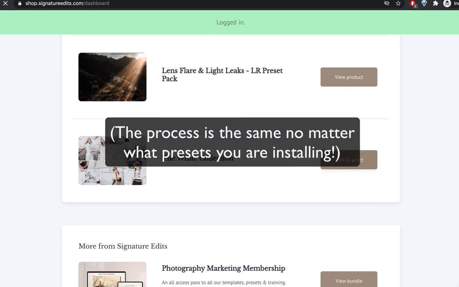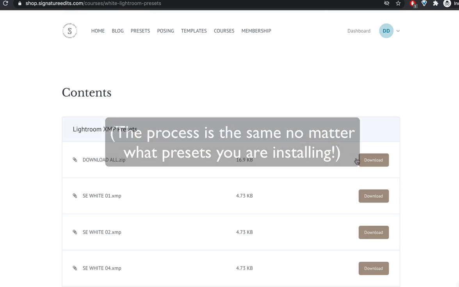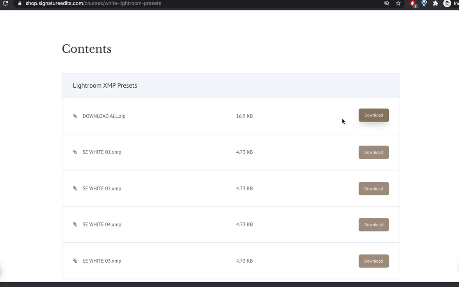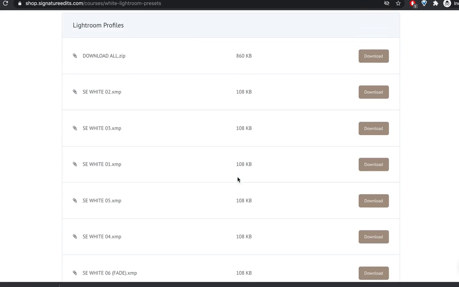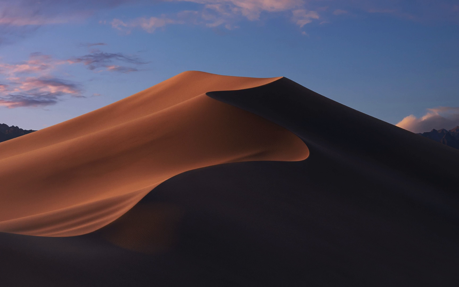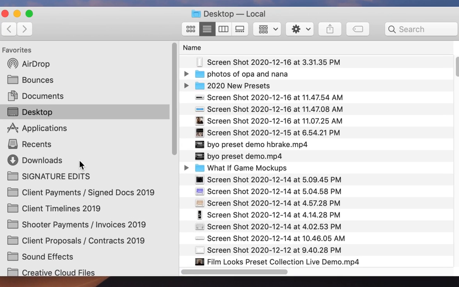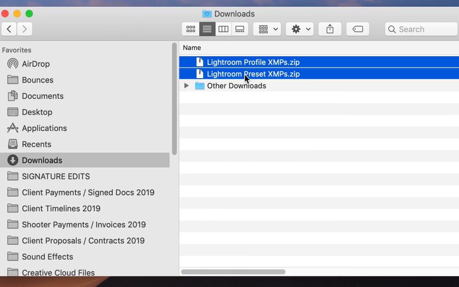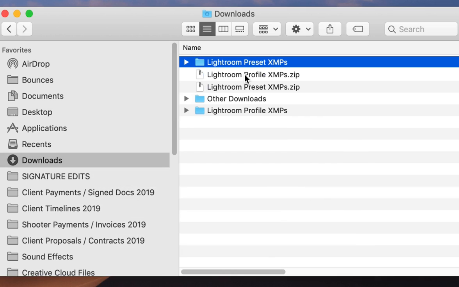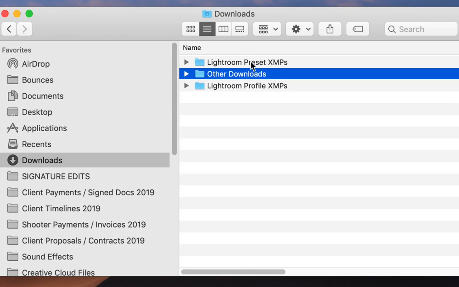So I'm going to download the XMP presets and the XMP profiles, and I'll explain what those are in a second here. And after that, I'm going to go ahead and open them up in my Finder window. If you're on a PC, you'll just want to right-click the zip files and click Extract. In a Mac's case, all you have to do is just double-click and then delete those zip files, open up Lightroom, and import our presets.